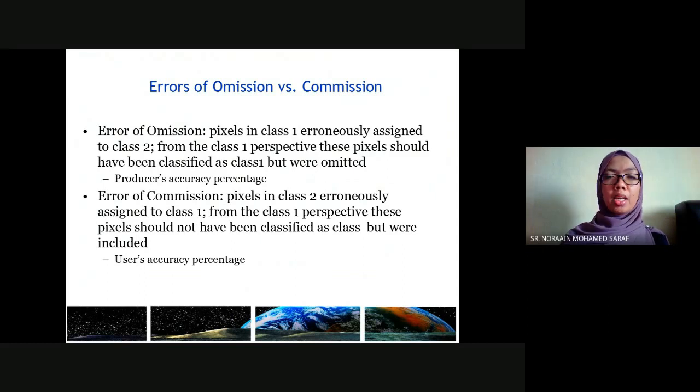Okay, so error of commission ni pixel in class 2 erroneously assigned to class 1. Okay, from the class 1 perspective, this pixel should not have been classified as class 1 but were included. Dia sepatutnya dia adalah kelas 2. Dekat dalam reference map, reference source dia adalah kelas 2. Tetapi dekat dalam classified map dia adalah kelas 1. So dari segi perspektif kelas 1 ni tadi, dia tak sepatutnya adalah kelas 1, dia sepatutnya ada kelas 2.